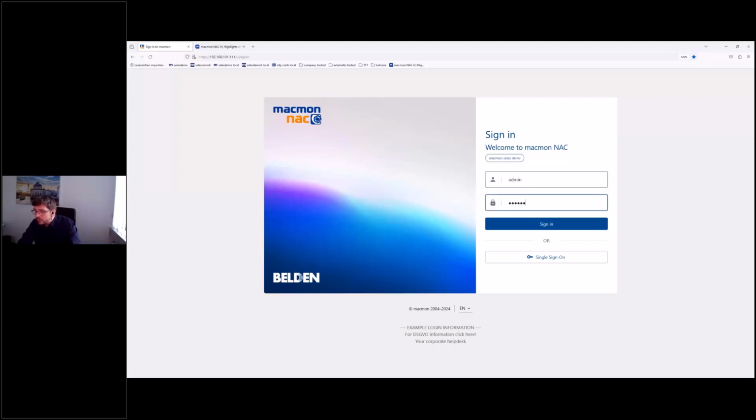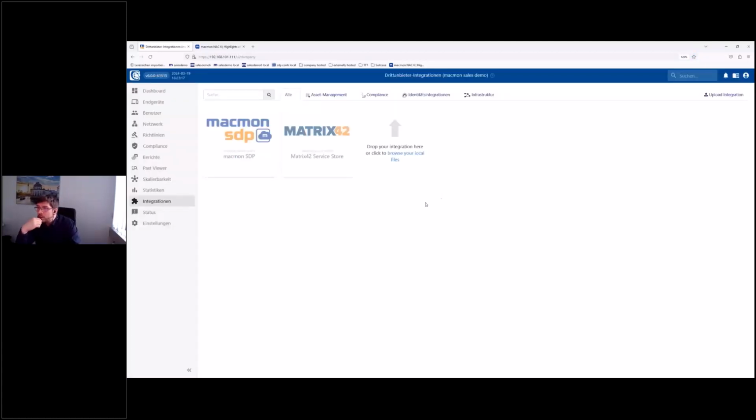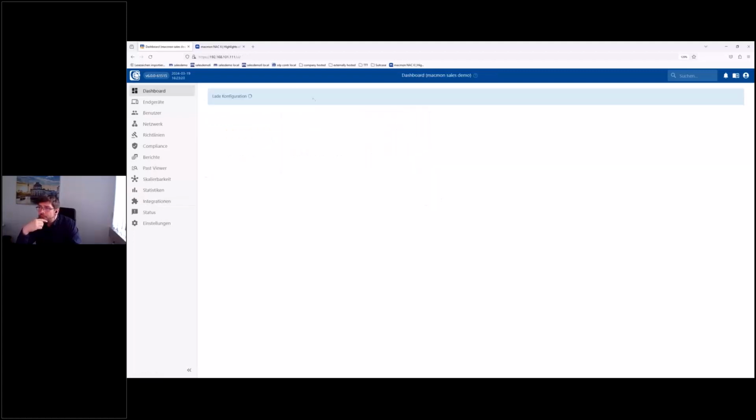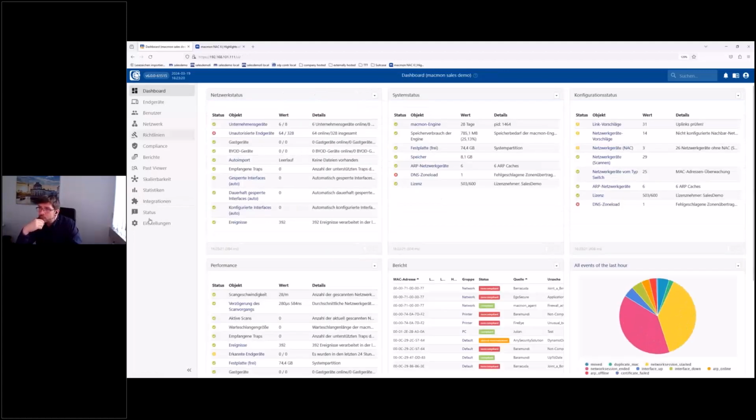Okay, then let's log in to the macmon version 6, and it will show you the new header and the new menu. One thing we did is adjust the colors, of course, to the Belgian standards, and we put in like 3 sections.